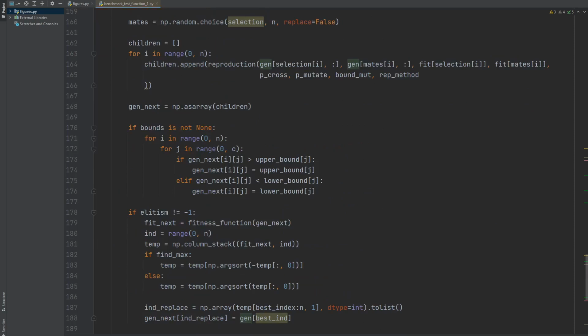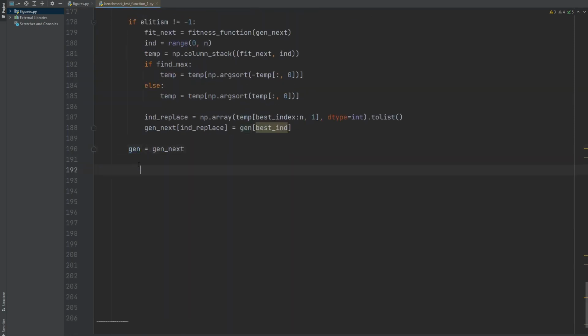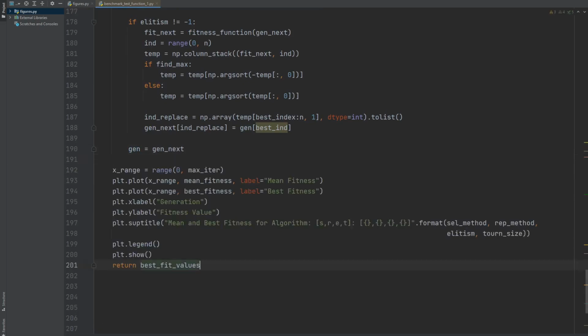The only thing left to do is simply plot out certain values. So at the very end, we want to do some diagnostics. So we're going to create a range of values from 0 to max iter. We're going to plot the mean fitness and the best fitness, and then we're also going to plot out some values to determine S, R, E, and T, where S represents the selection method, R represents the reproduction method, E represents the elitism, and T represents the tournament size.